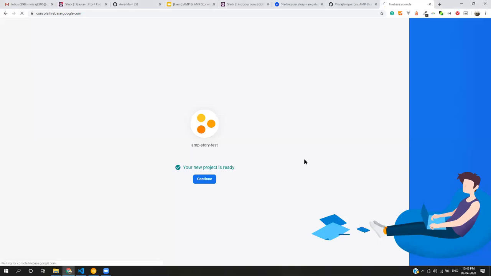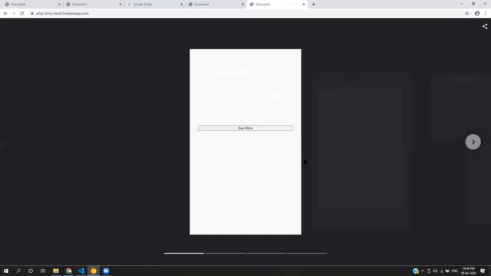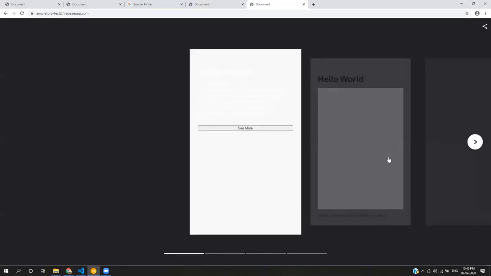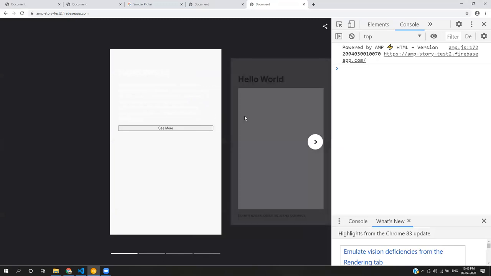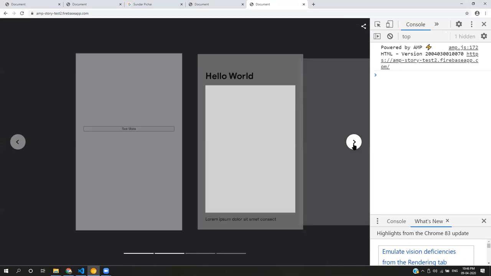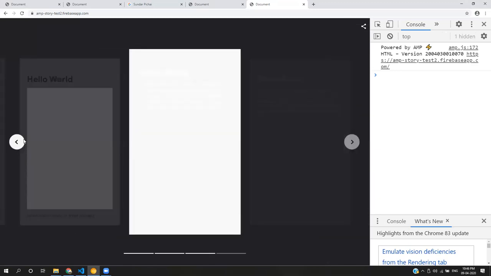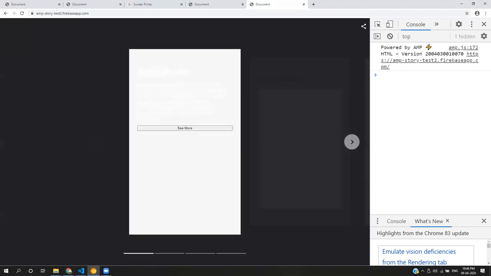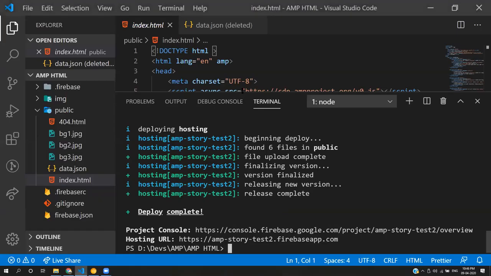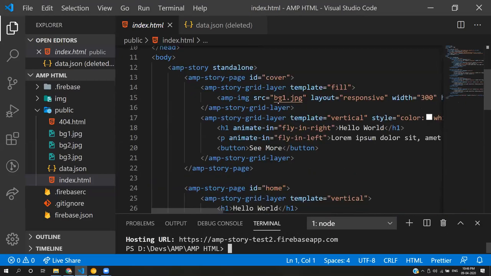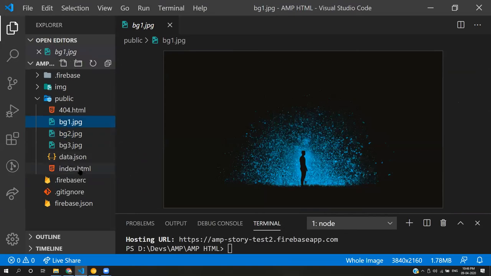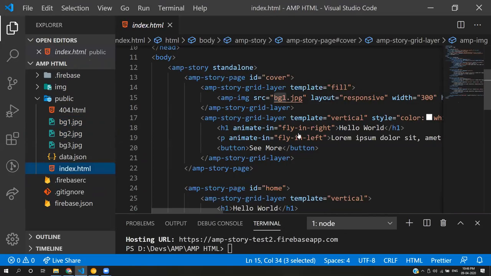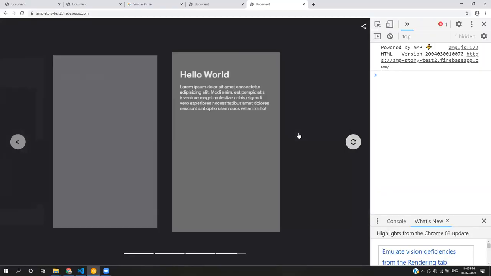Okay, so this one is working. Yeah, it's totally working with AMP stories. It's not working. Check whether the image is working or not. Let's check. Yeah. Okay. It's there. Yeah. It's working. Okay.